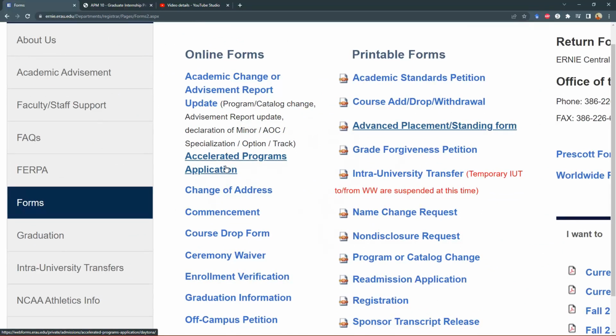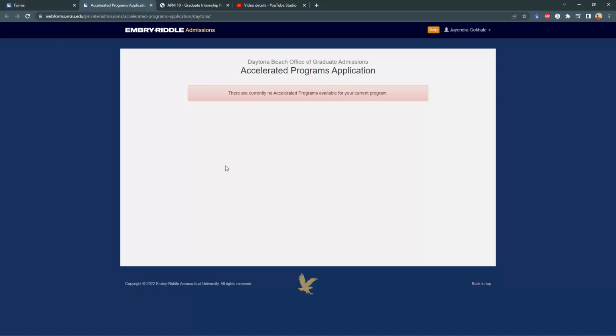Now, I'm not able to apply because I'm not a student and I'm just walking through the various processes, so the system is going to give me an error when I click on that link. But for a student who is eligible, this should not be a problem at all. So this is the first step in applying for the accelerated program at the Daytona Beach campus of the David B. O'Malley College of Business.